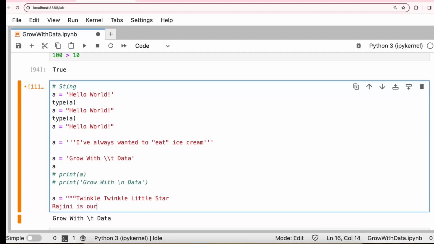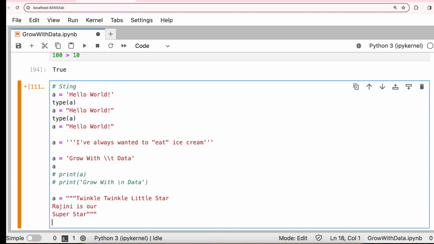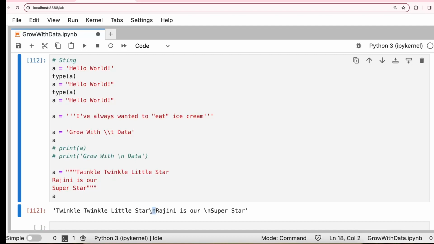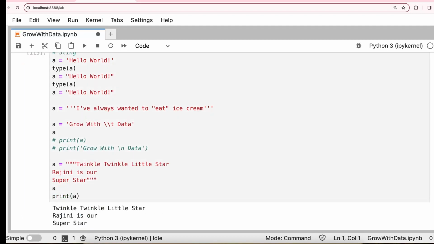Rajini is our poet, superstar. So this got 3 lines. If I say A, it's going to print me in a single line, even if you don't have the space after the new line character. But if I show print A, it will show it in multiple lines, right? So you just keep that in mind.